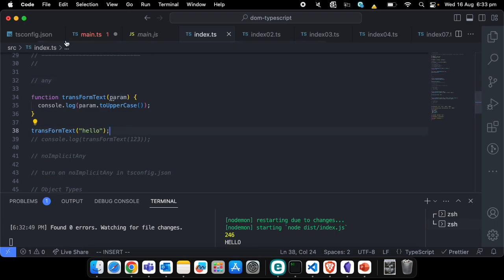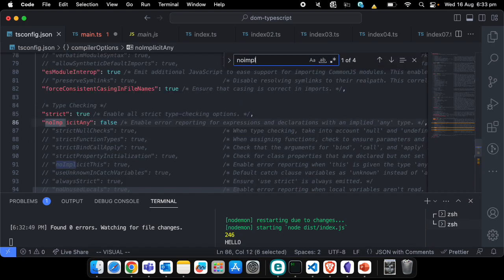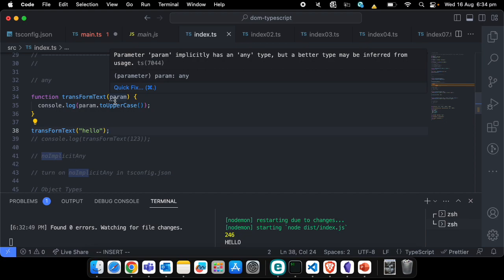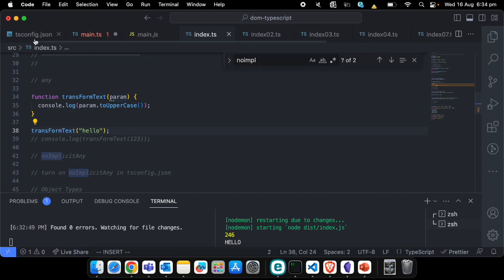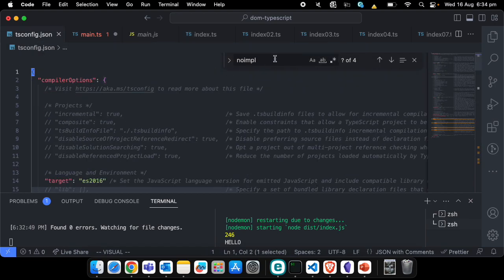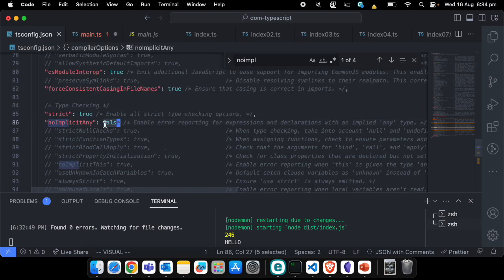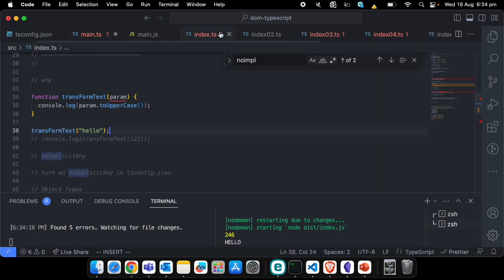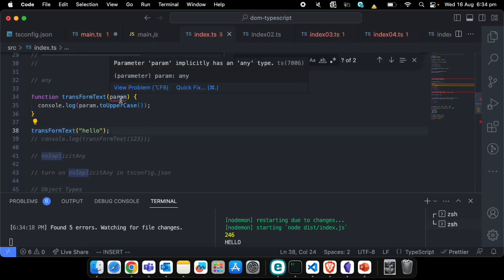Actually, maybe let me find noImplicitAny. This is false at the moment. So what we want is, we want the TypeScript compiler to complain to us that, hey, there hasn't been any type assigned to this, please do not do it, right? So if I go here and now say true, now you can see that the TypeScript compiler automatically gives us a warning saying that it has an any type.